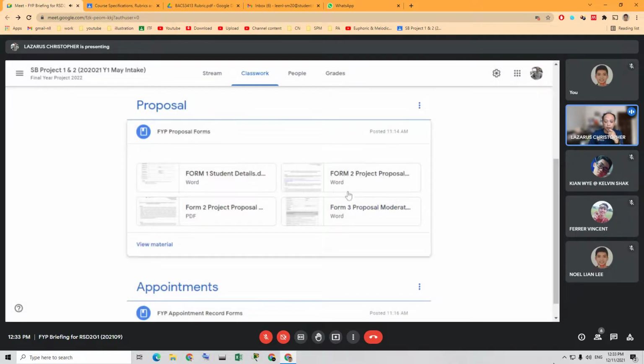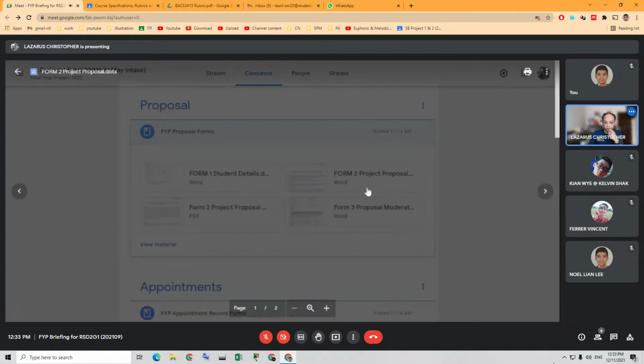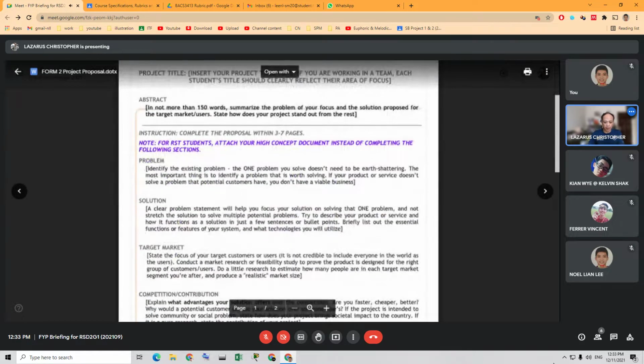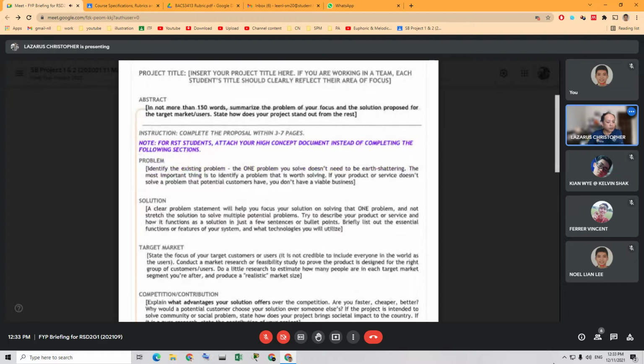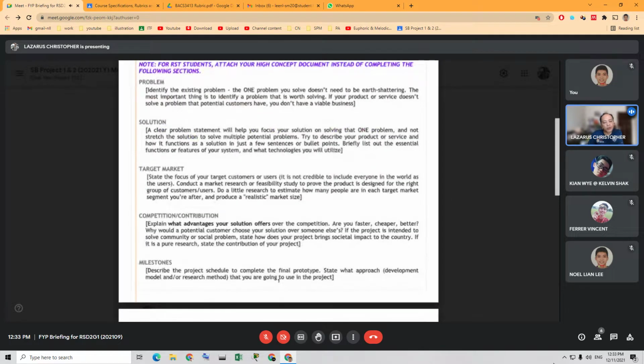And Form 2, there's already some hint or guidance for you, but this is the template that you should use. This is Word, so you have to replace it after you read it. You need the project title and a short abstract here. What's the problem you identify, what solution you propose, and what is the target market?